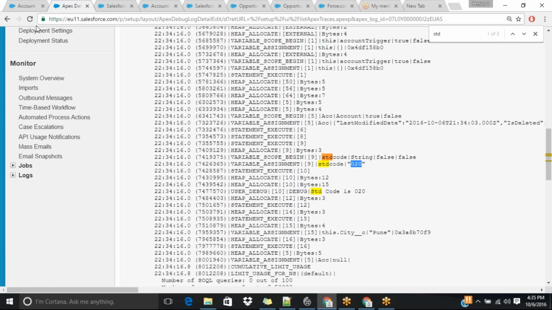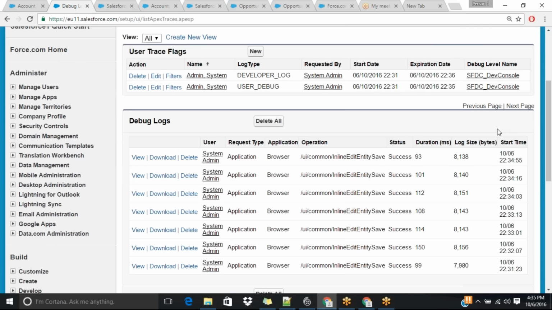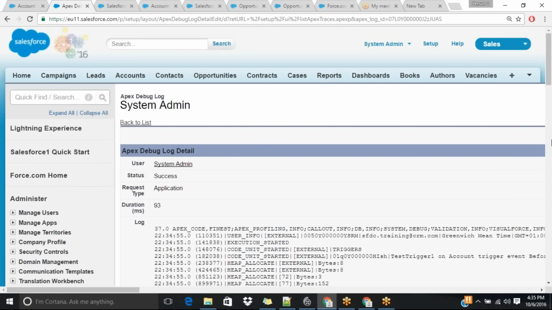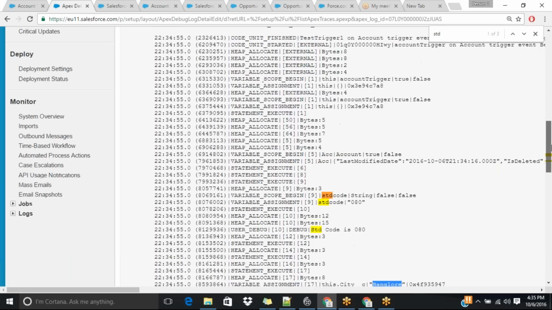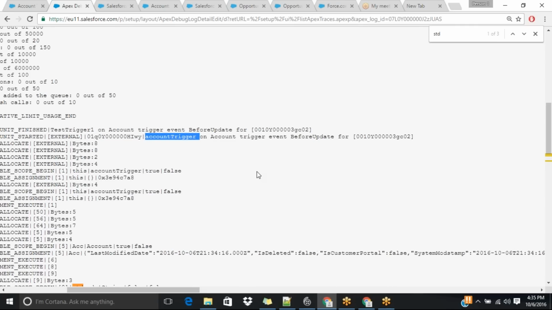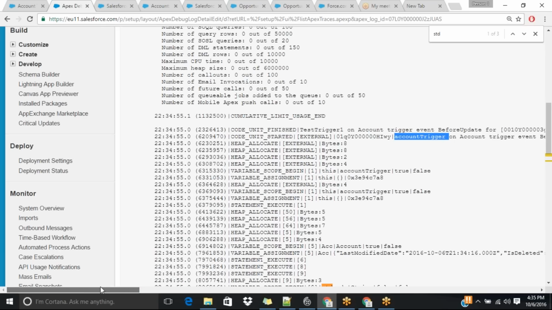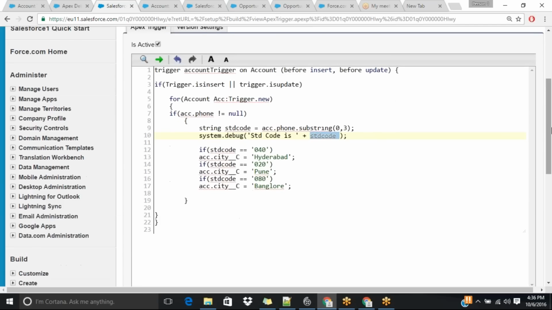Now go to your debug logs. Back to list. The Hyderabad index is 040. If you click on your recent log, Control F, std code 080. So this.city is equal to Bangalore. It is updating. This is the trigger operation. You can see account trigger. It is entering account trigger. The compiler is coming to account trigger on account, and the event is before update. So debug logs are used to get the errors, and to see from where to where the compiler is going. What is going on in the back end, you can see in the debug logs. Okay, so this is about triggers.